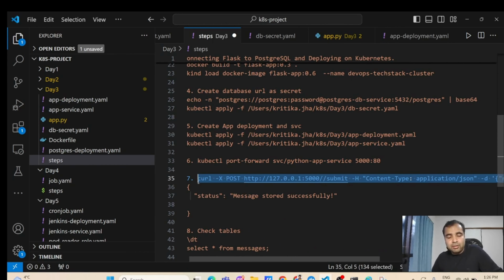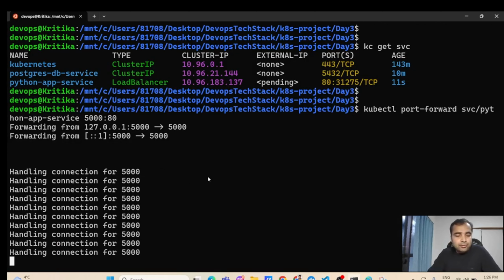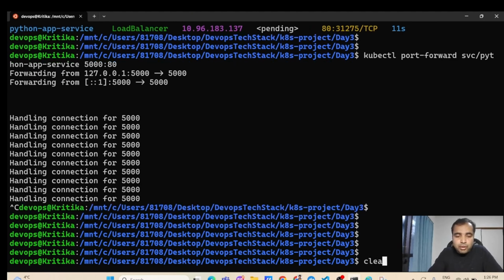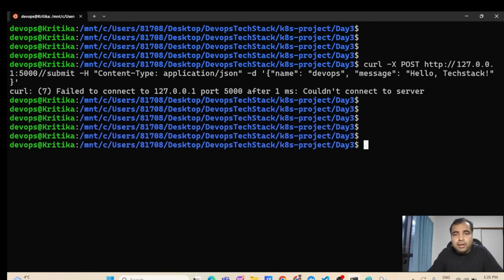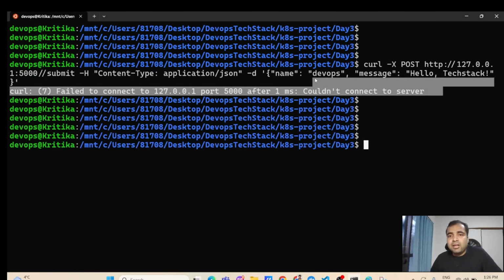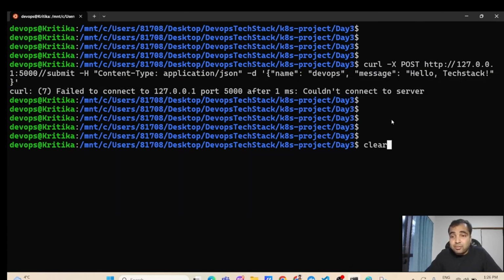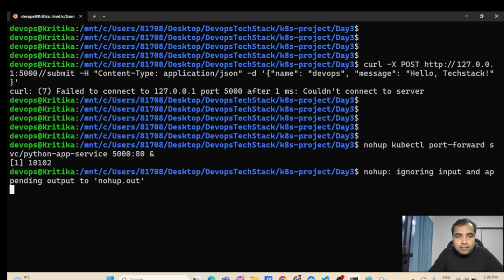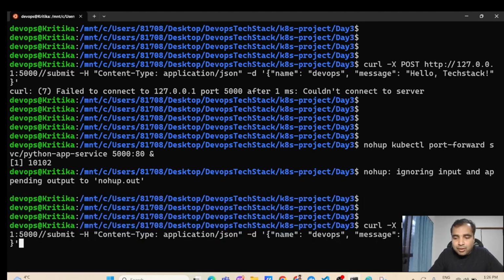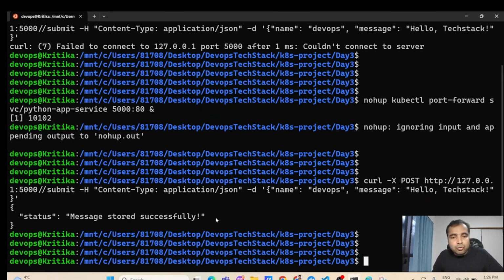So if you copy this and just close it now, because with the command prompt we have to submit the request. So if you do this, okay, what message did we get? It's telling could not connect to the server. Why can it not? Because your port forwarding is not working, right? So we can do the port forwarding in the backend. To do it in the backend, use nohup, and then here put the ampersand symbol, and now port forwarding is working. Let us try again, curl. So you see the message is stored successfully.